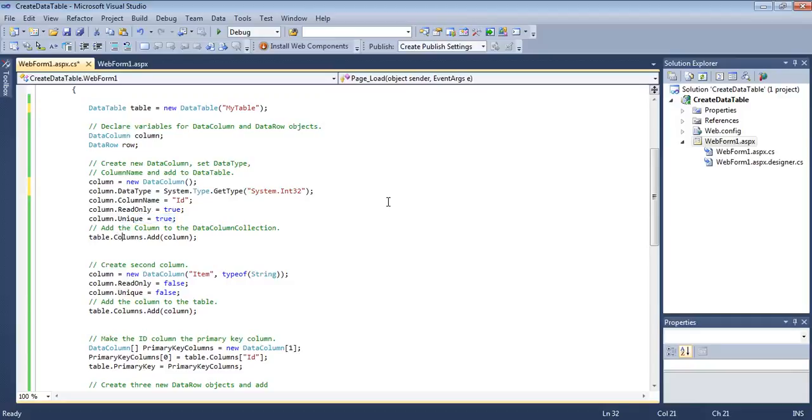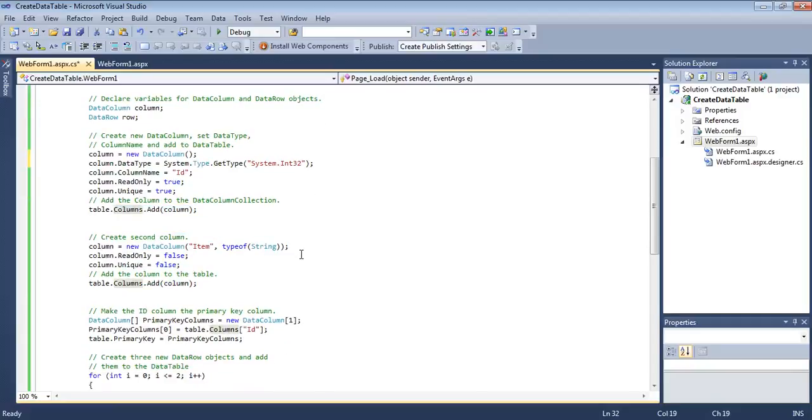Then we'll add this column to the columns collection of the table. This is like any other collection, like a list collection. In that there is an Add method, and then we add it to the list. If you know about collections, generic collections, whatever collection, you won't have any problem understanding. This is no new concept. The table contains the columns collection as well as the rows collection, which we'll see shortly.